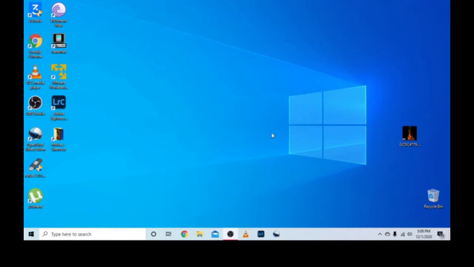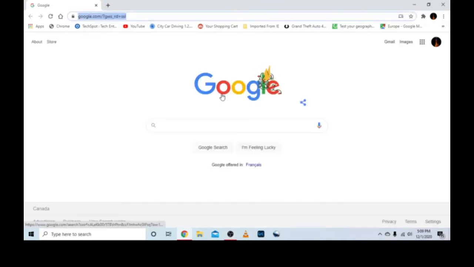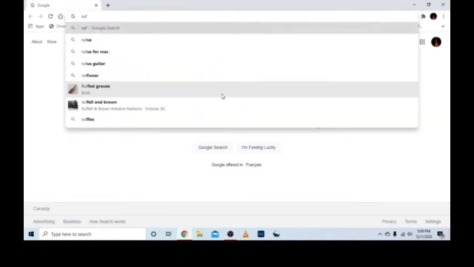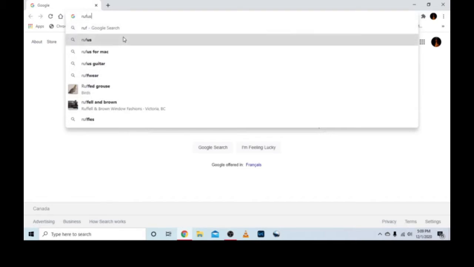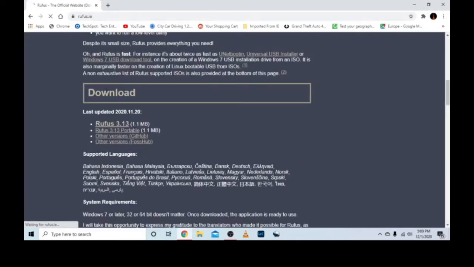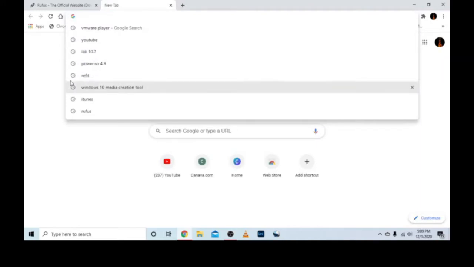So now that we are on the Windows PC, you're going to want to go to Google Chrome. And you're going to want to look up a couple of things. You're going to want to look up Rufus. Just click on that. Go there. Scroll down and click download. So you're going to need that. And you are also going to need a Windows 10 ISO.